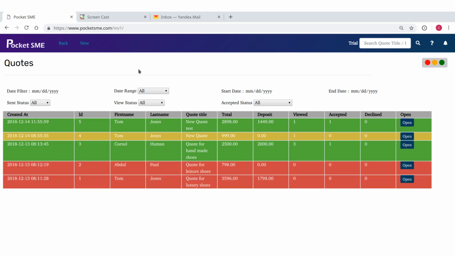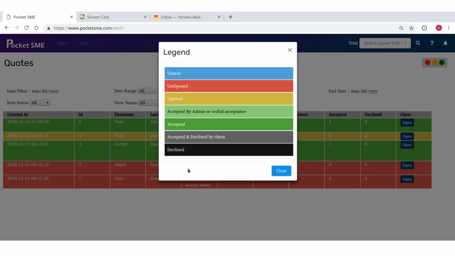How do I know what the colors mean? Well, there's a legend button at the right top. If I click it, it will show you what the different colors mean. So unsent is blue. If it's been sent but the contact hasn't opened it, it will be red, and etc, etc. Let's have a look how that works in practice.